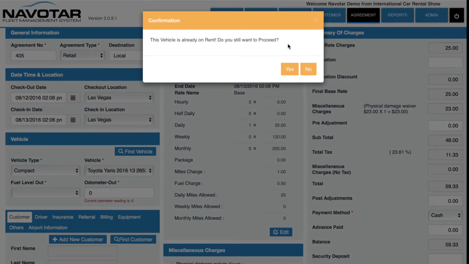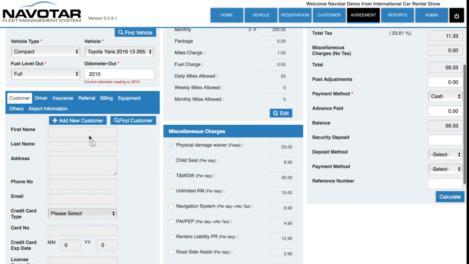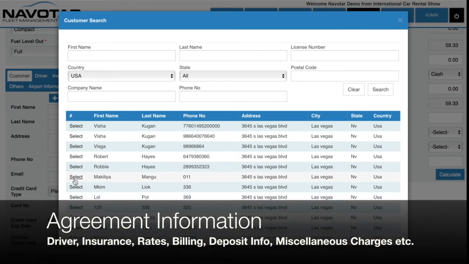If the vehicle is on rent, it will say that it is on rent and it'll ask you if you want to proceed. I'll simply click yes to override it. The fuel level and the odometer. Then I can either add a new customer or find a customer that is existing in my system.